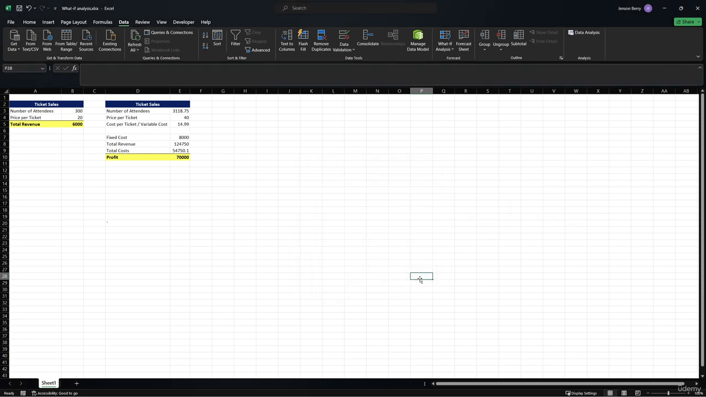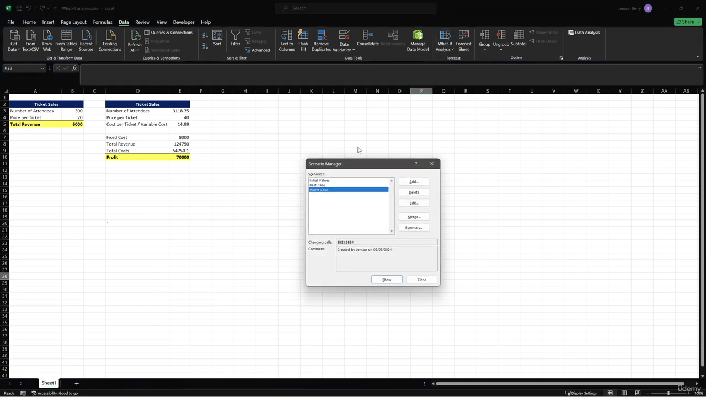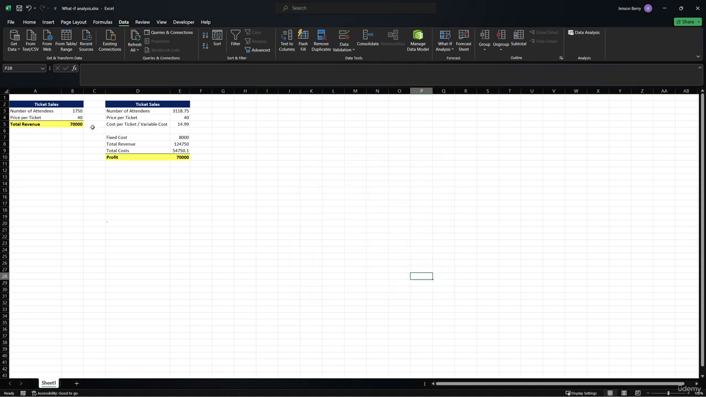If we were to close this window, we'll see that the values do not revert back to their original amounts. And this is why it's a good idea to add a scenario that contains the values for the data as it was initially. If we go back into our scenario manager, all we need to do is select our initial values, and then if we close the window again, everything's back to how it was before we made any changes.